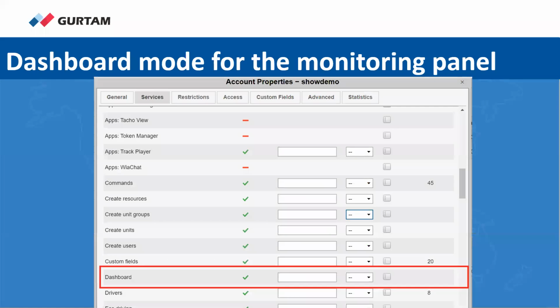Also, please keep in mind that the dashboard mode is turned on by default for users with a working list of 100 units and more. Also, by default, the service is available for the top users only. If you want to turn on this service for your sub-accounts, you can do it in CMS, in account properties, or in a billing plan by enabling dashboard.